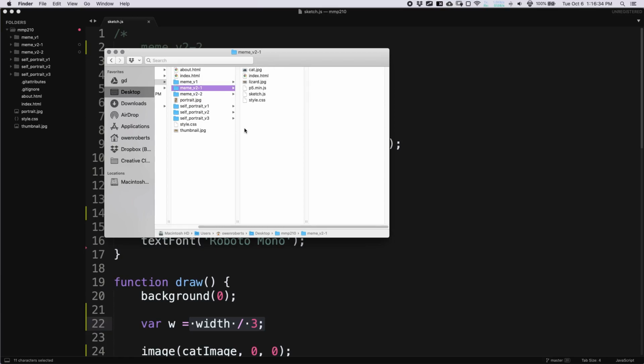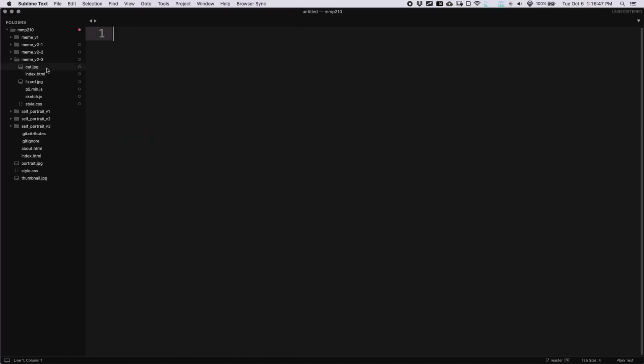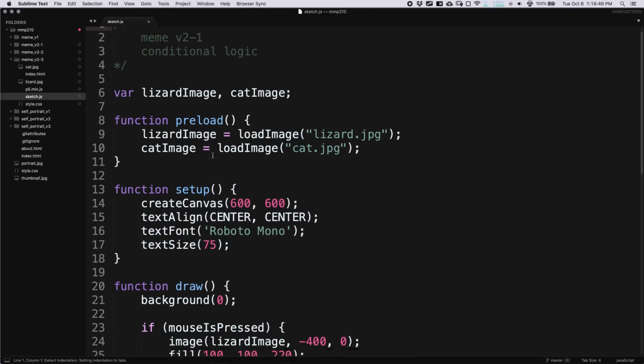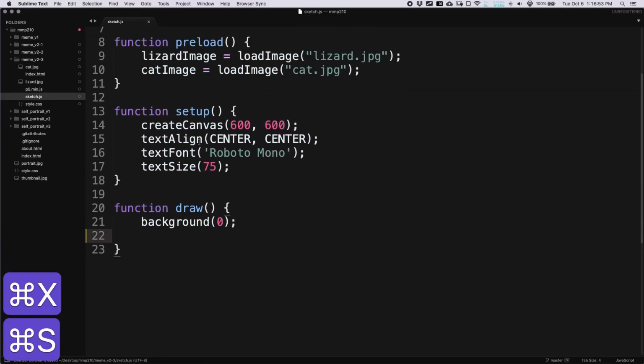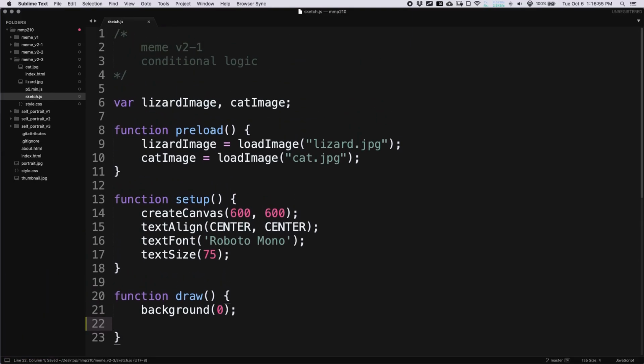So for this one, I'm going to actually duplicate version 1 so I don't recreate that image again. So I'm going to duplicate that and call this -3. So I'm going to close this and go to version 3 and open sketch.js. And I'm just going to delete this again. I'll leave the text because I probably want to use that. And this is version 2-3.